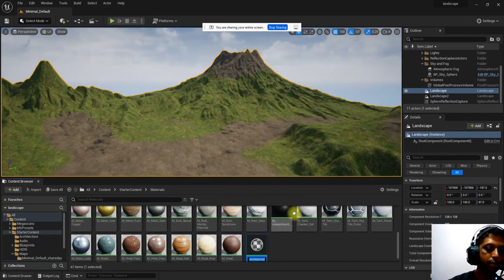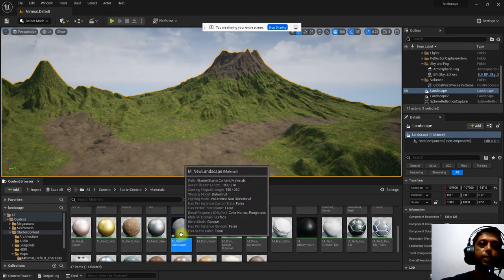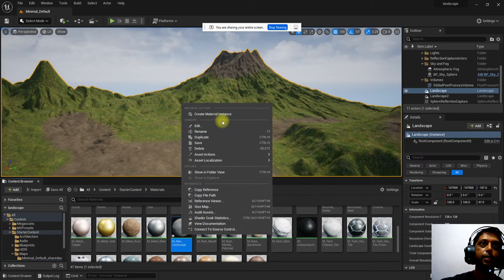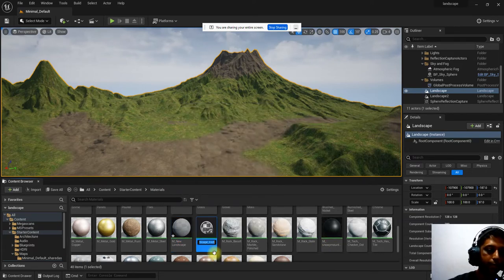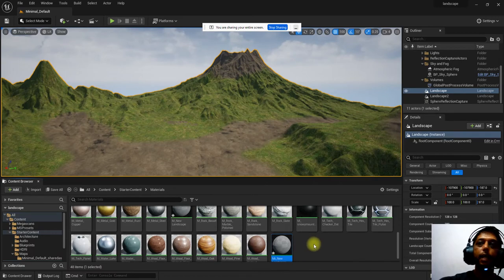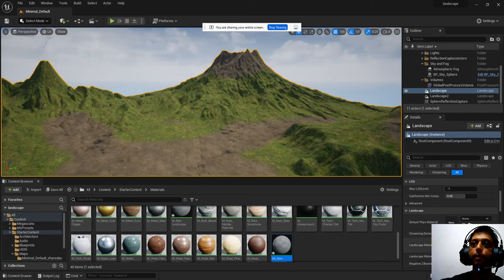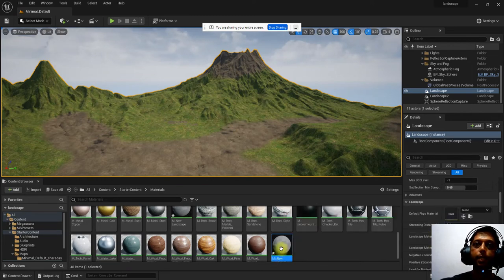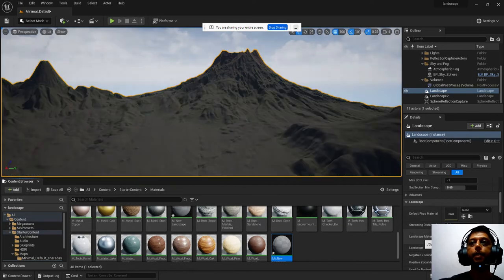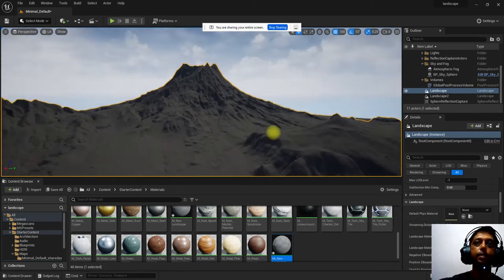So let's name it. So this is my new material, landscape, and I'll create an instance of that. And this is what I'll put inside this landscape. So inside this landscape material, let's drag and drop this material. And now we have this kind of scene.